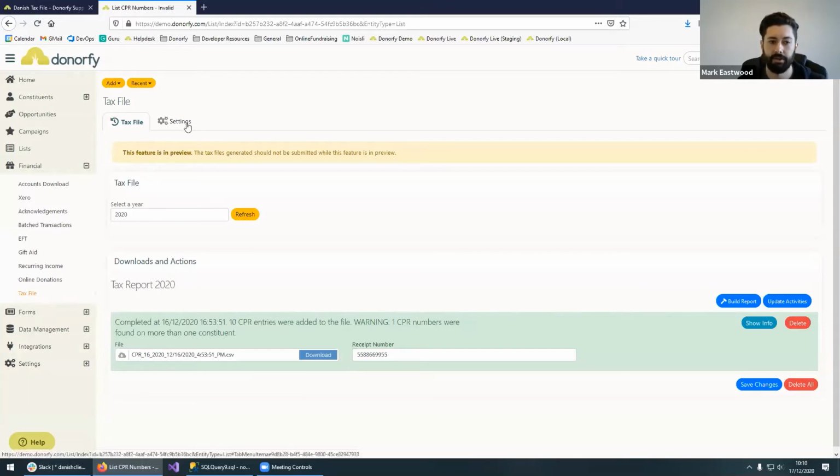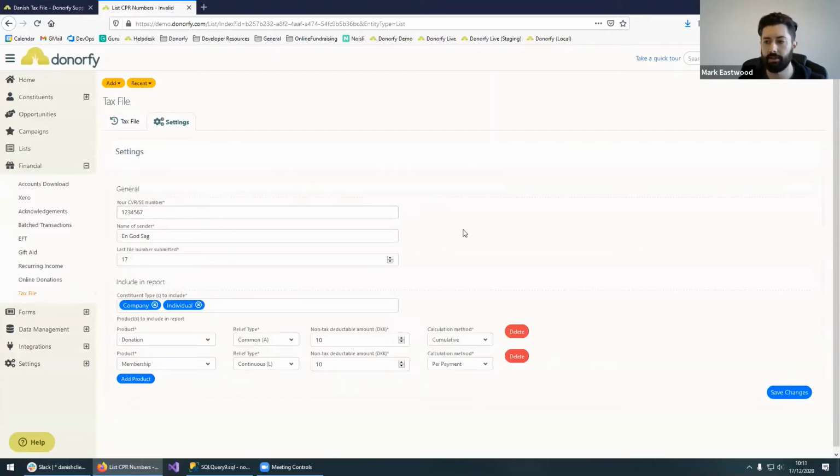So the first thing I'll do here is look at that settings page. So Graham's already run through some of the settings and what they mean. But this is the settings which define what's going to go into the tax file. The top here is some general settings that go into the header of the tax file. So your organization's CVR number, the name of the sender, which is the organization's name, and the last file number submitted.